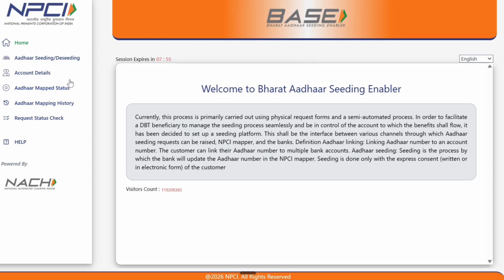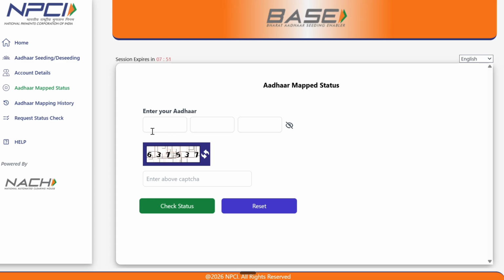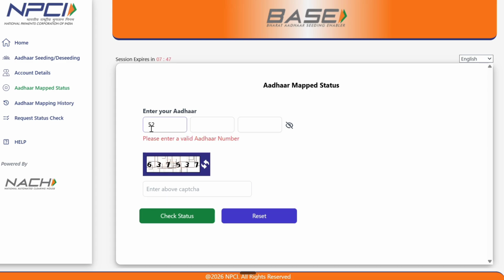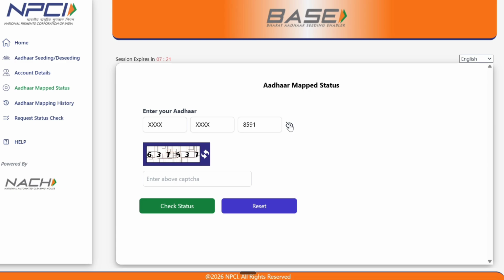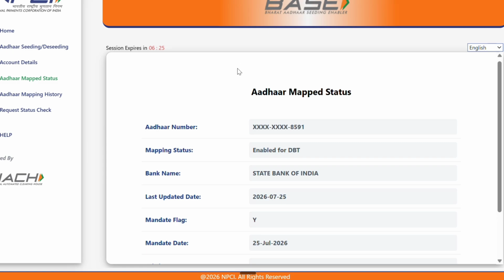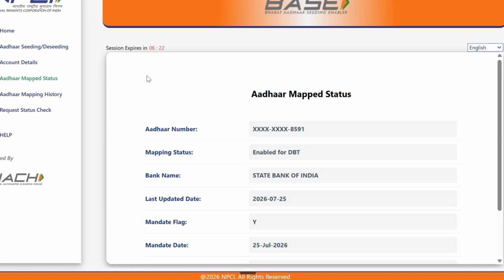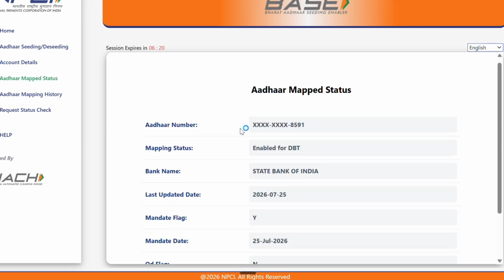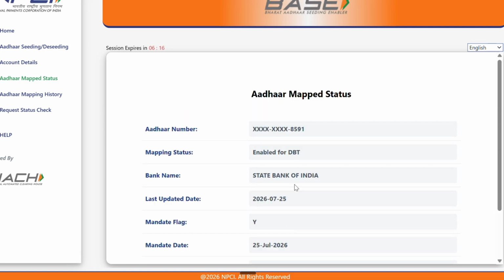Firstly, open this website, NPCI Aadhaar seeding. I will mention it in the link. Next, go to Aadhaar mapped status and enter your Aadhaar number. After entering your Aadhaar number, enter the CAPTCHA and click on check status. You get to know the account: Aadhaar number, DBT enabled, State Bank of India. This is how your scholarship amount gets into your bank account through this process. DBT means direct bank transfer.